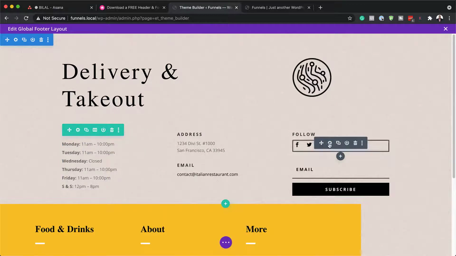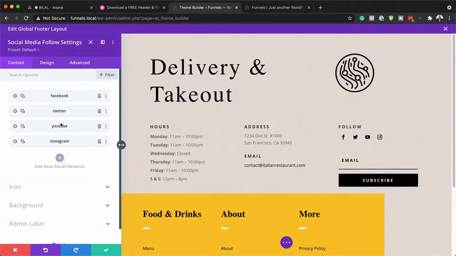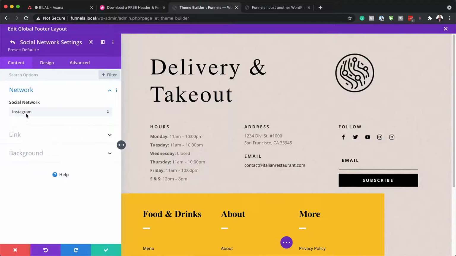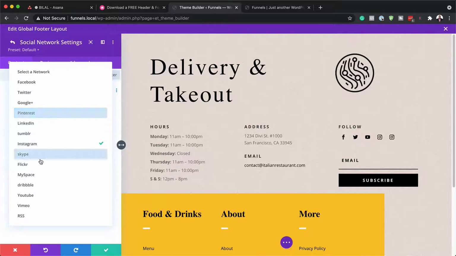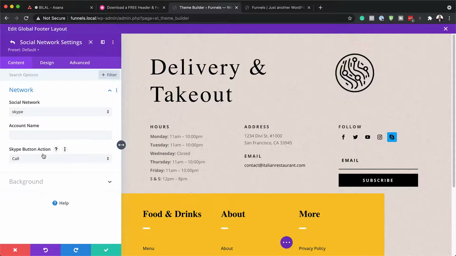Next, we're going to take a look now at our social follow. So I'm going to click here on my module settings. And here you can see we have Facebook, Twitter, YouTube, and Instagram. So let's say you want to add a brand new one. I'll just duplicate this, click on this gear icon, and on this drop down, I can then choose the one I want. So let's say I want to add Skype. I can just add it like that.